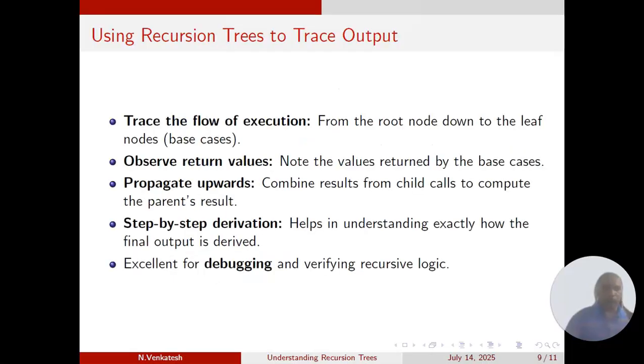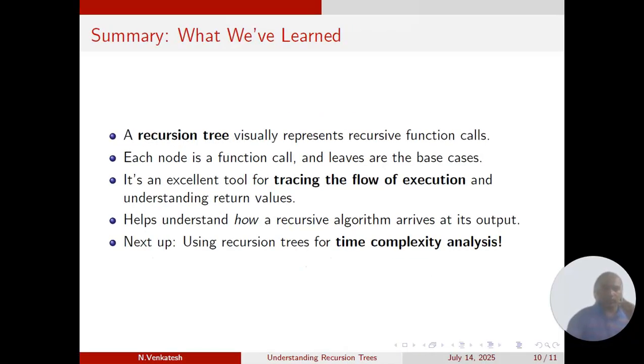So now the recursion tree can be used to trace the output, as we have seen here. We can propagate upwards those results, whatever the intermediate nodes' or the base case nodes' results, to find the result returned by the root node. And this is also excellent for debugging and verifying whether the recursive logic is working or not. In the next class, we will see how to use the recursion tree for finding time complexities.